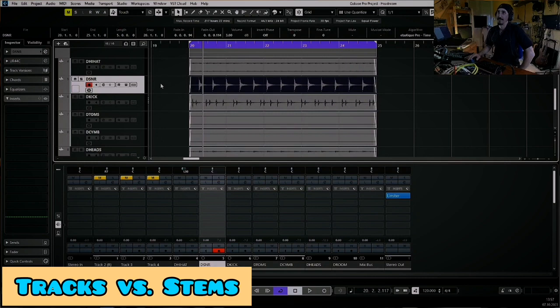Another thing we should talk about is the terms itself. I'm always asked about stems and tracks. So let's make this clear. These are all single tracks. Is it a hi-hat track, a snare track, a kick track?